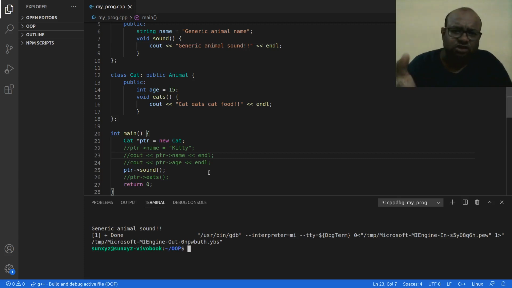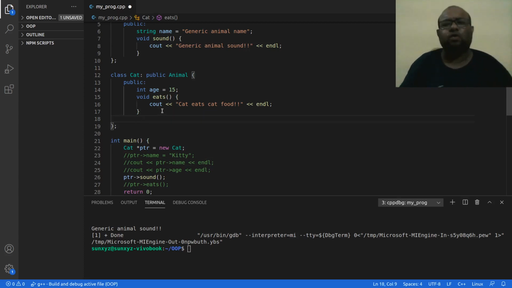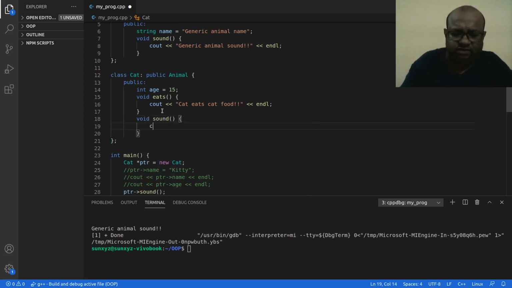You can see the output on the terminal, and as expected, whatever I expect the output to be, that is being printed into the terminal, right? So no surprises right now. Now you know one more feature of C++. What I can do is override this sound function, right? So let me go ahead and override this sound function.